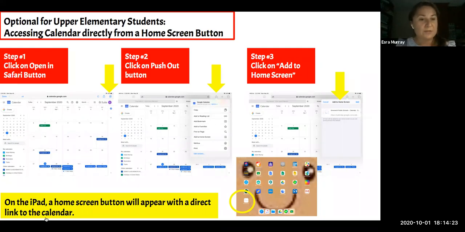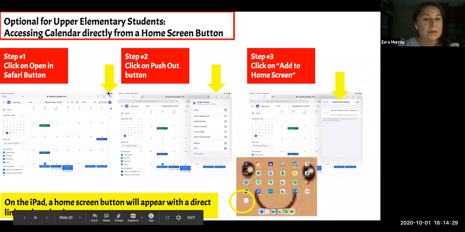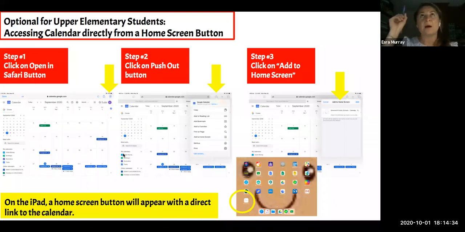The first step we have to do is, on the Google Calendar on the left screen, on the iPad, you would notice that you click on an Open in Safari button. It's like a compass that is all the way on the upper right-hand corner. When you click on that, you're going to see a menu of options, and it's going to open in Safari.